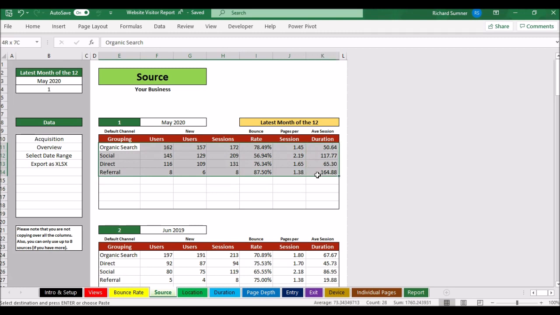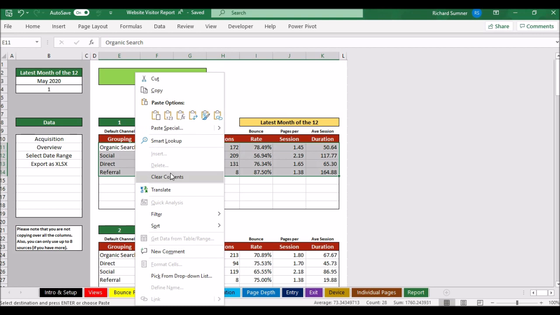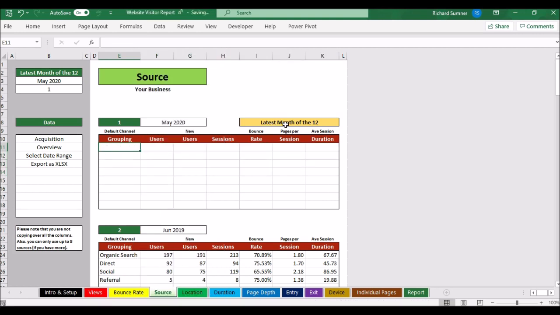So the first thing we need to do is this data here, there's no month shown here, but because I'm updating this, I know what's going on. This data is from May 2019, so we need to get May 2020. So the first thing we do is we clear that. Now, it tells us here, this is the latest of the 12 months. That's the one we're changing. So we need to go and get that data.